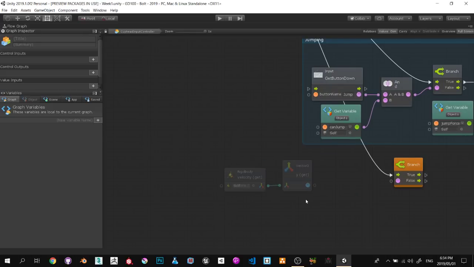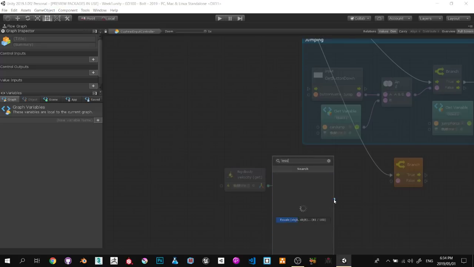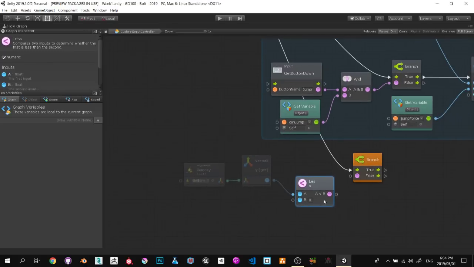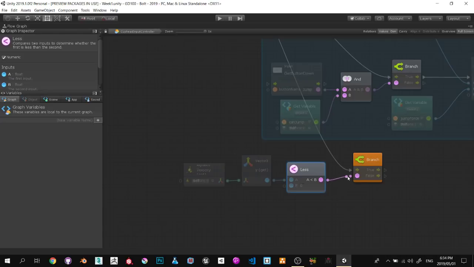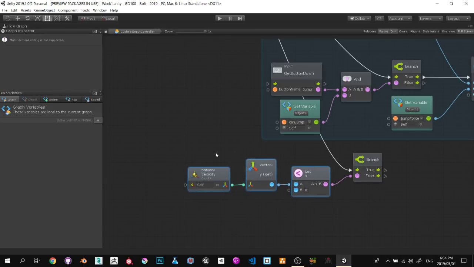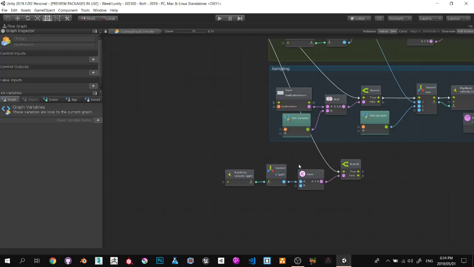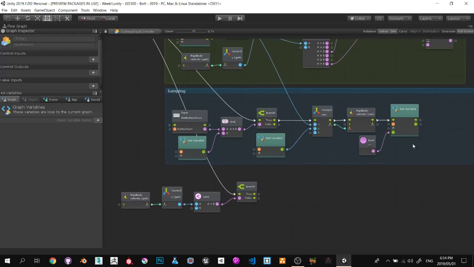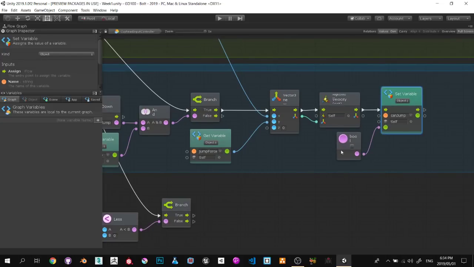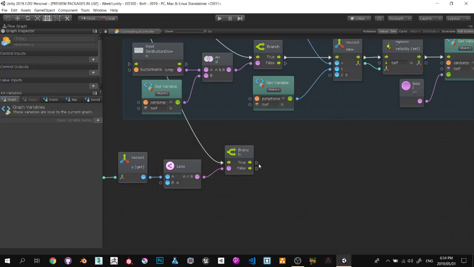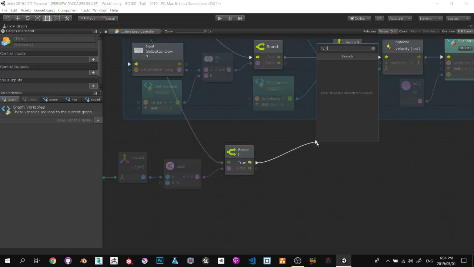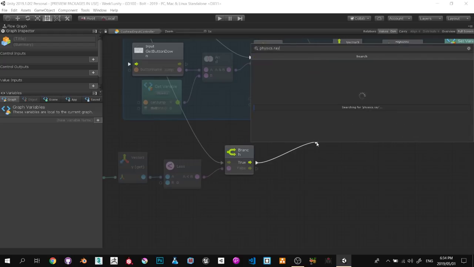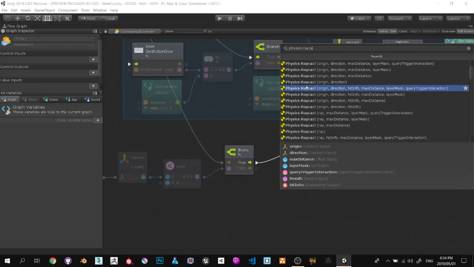Now we're going to check to see if this is less than 0, which means the character is going from the top of the screen down, because his velocity is negative, which means we can start the Raycast. All we're doing all of this for is to set this bool back to true. If that's true, we're going to drag out and type in physics.raycast, and we're doing a normal Raycast.